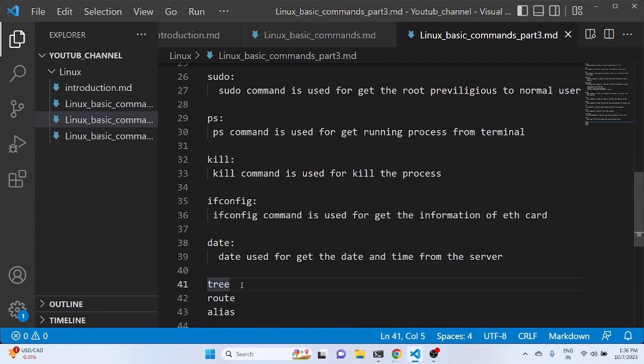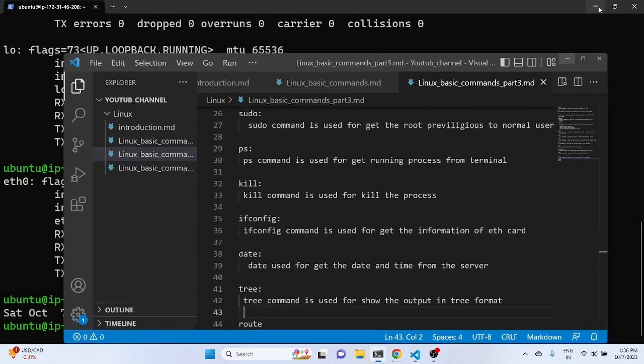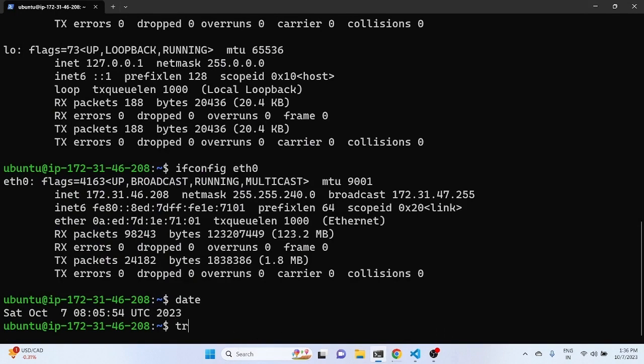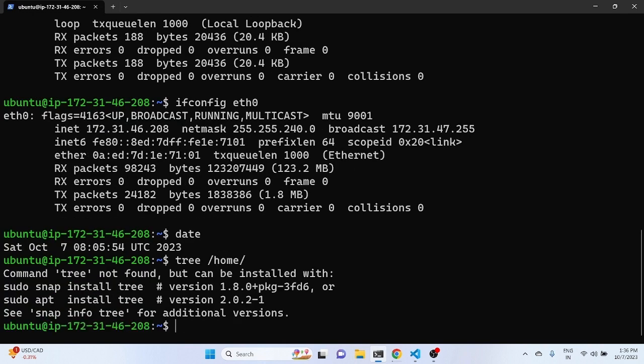Next command is the tree command. Tree command is used to show the output in tree format. Let's see. Now I want to show the output in the tree format in the home. Tree command is not found. You can install the tree command using sudo apt install tree.